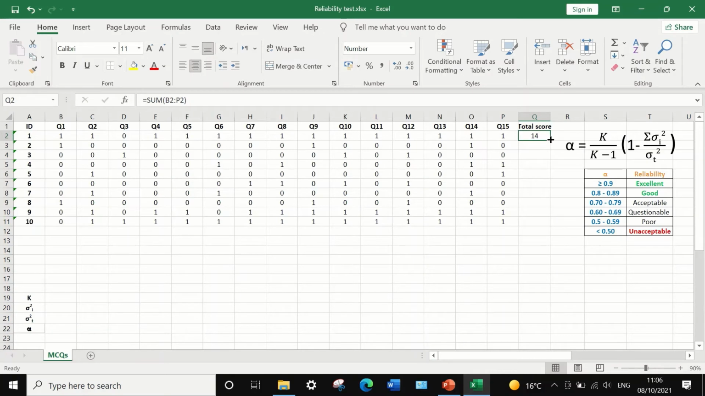To calculate the total scores for the rest of the students, we're going to select the value here, hold, and drag to the last student, and Excel will auto fill and auto calculate the value for the total score for each individual participant. Now we have calculated the total score achieved by each individual participant.